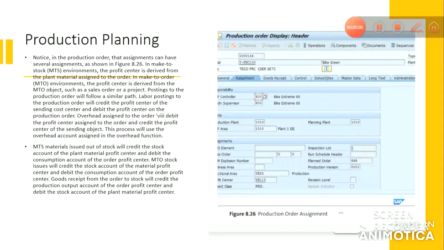Production planning. Notice in the production order that assignments can have several assignments as shown in this figure. In make to stock environments, the profit center is derived from the plant material assigned to the order. In make to order environments, the profit center is derived from the MTO object such as sales order or project.